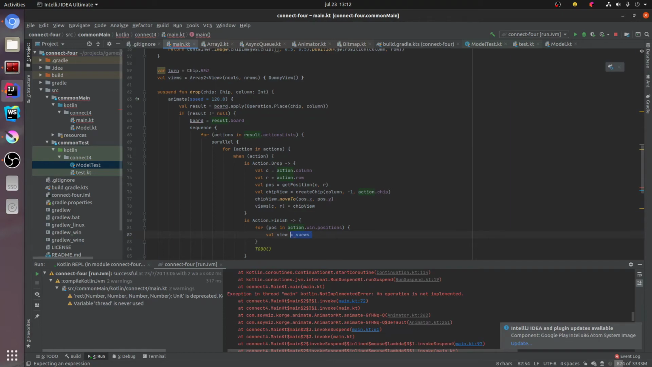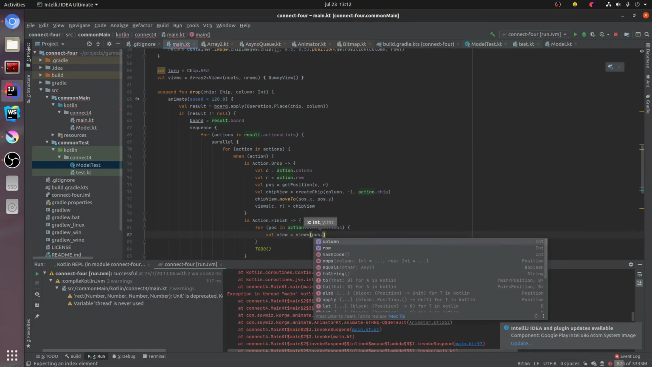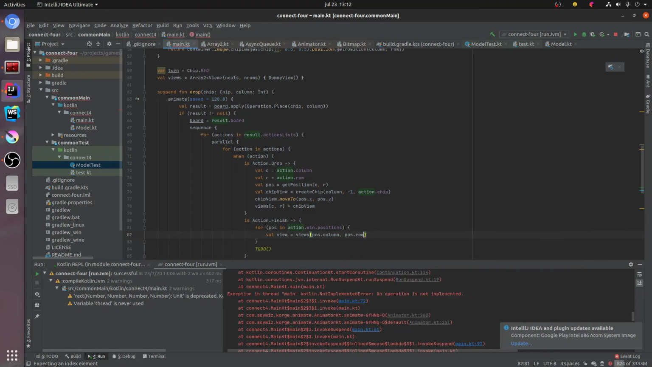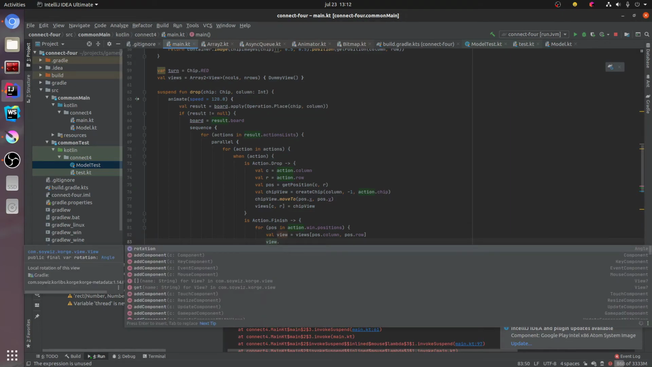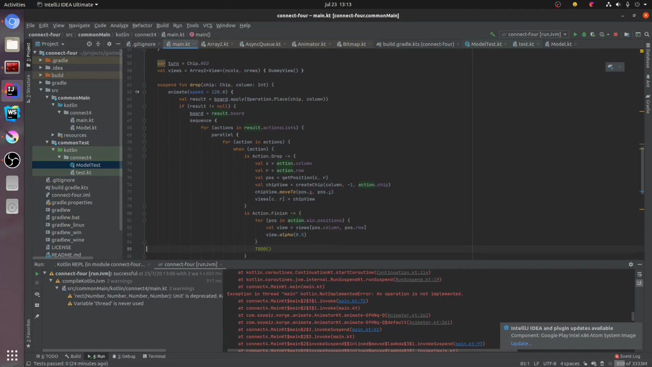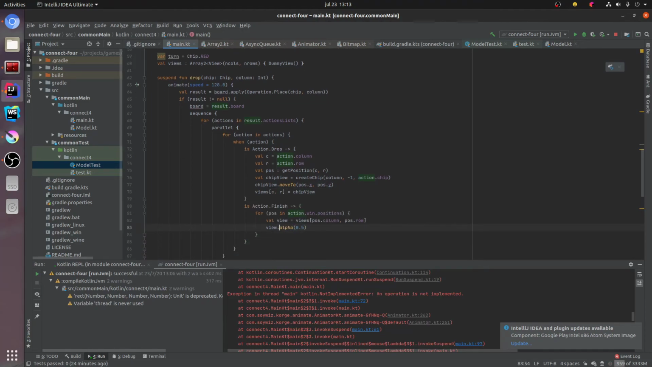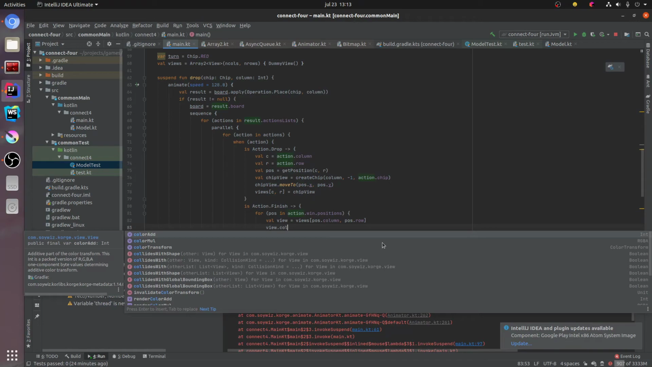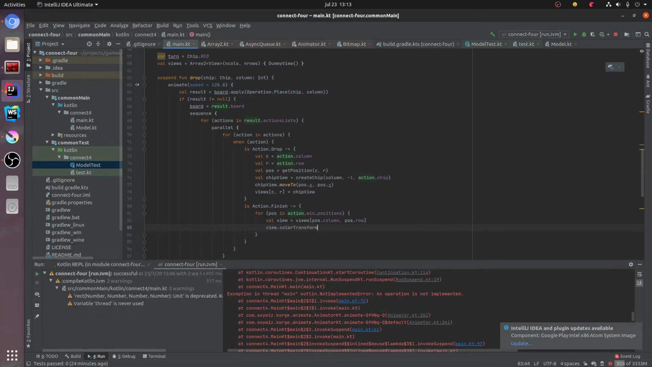Views and position column, position row. So I can access this view and do something like, I don't know, maybe adjust, for now, its opacity to 0.5, or maybe tinting, adjusting its color transform.